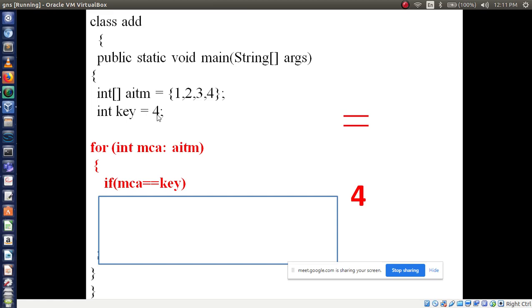Key has the value 4. Now our job is to search whether 4 is present in this array element list. Is 4 present or not here? 1, 2, 3, 4, these all are array elements. From these array elements we have to search a particular value, right? To store that value I have taken another variable named key.